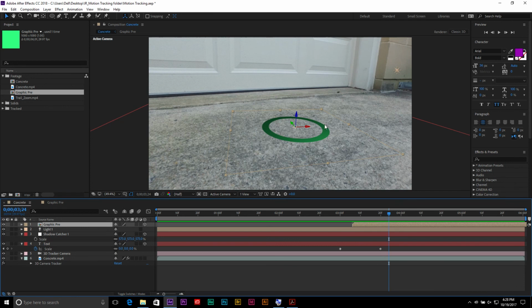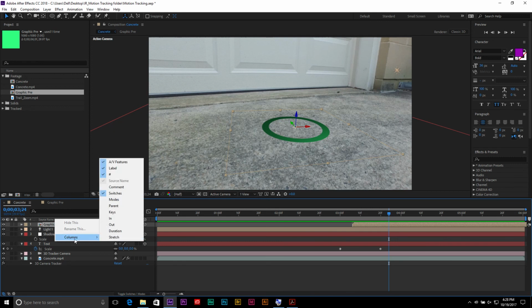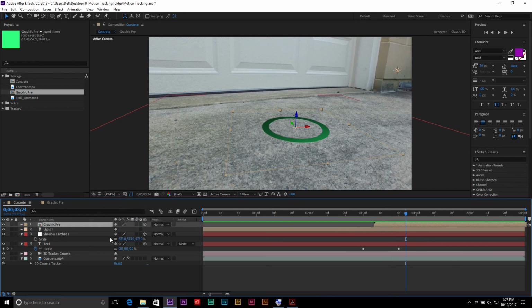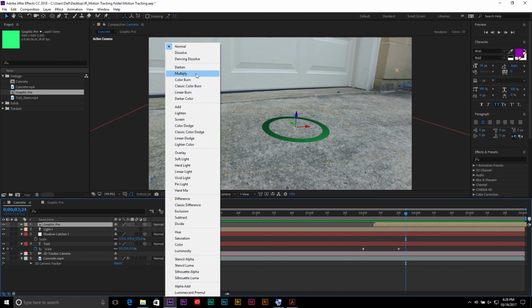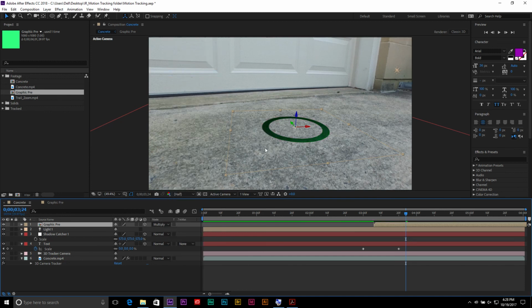Now you may have noticed the circle is not blending with the background layers at all. It's 100% opaque. So what I need to do is change the blend mode. So I'll toggle my switches and modes. If you come down to the bottom of the timeline, you can click the toggle switches and modes button, or I could use that same command by right-clicking next to the source name and going to columns and choosing modes. However you want to get your modes active, you can do that, all right? So I'll come back up here and change my mode to multiply, and that will make the green color multiply and blend with the layers below.